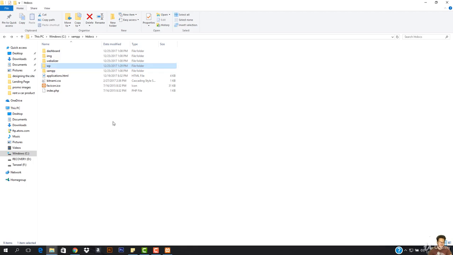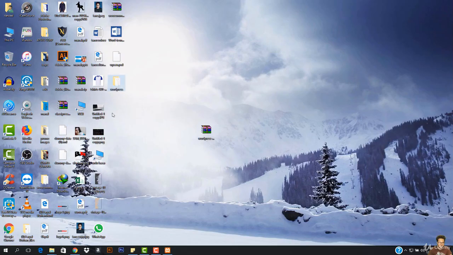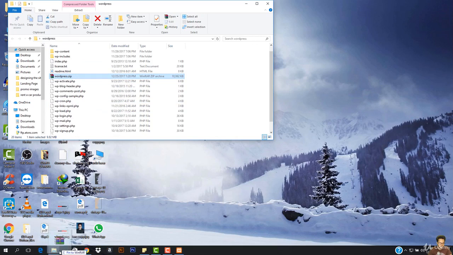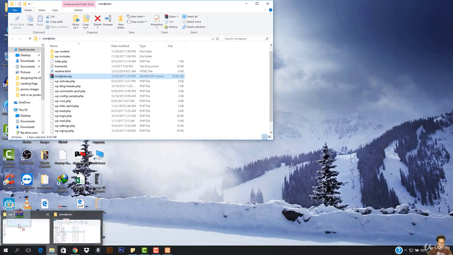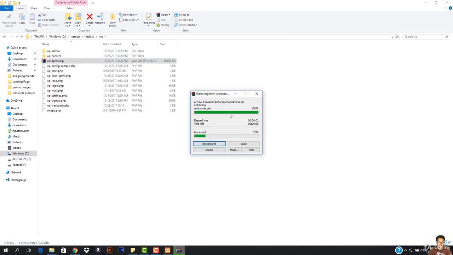So let's just go ahead and open the folder up, and I am going to copy this file and drag it there. So let's open this up. Let's come here to WP and drag it, drop it here. So you can see this is right here. Now what I'm going to do is hit extract here. So you can see everything is being extracted.